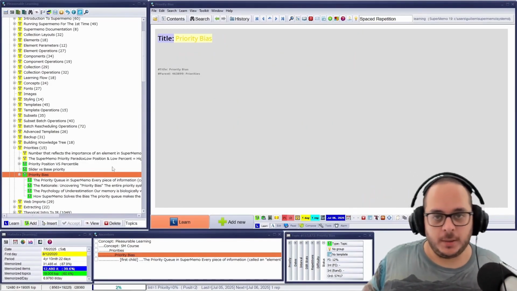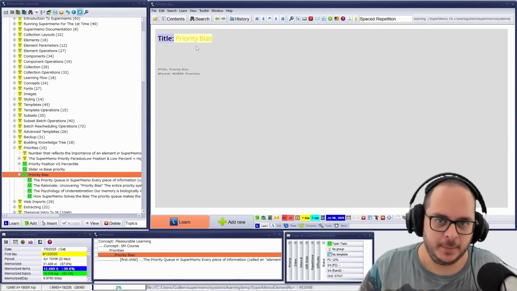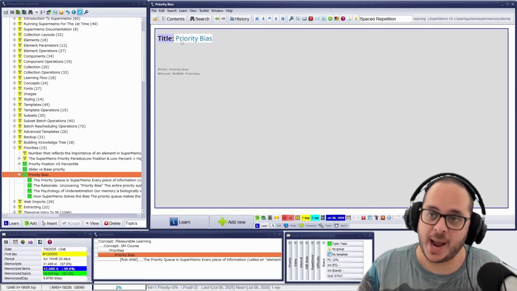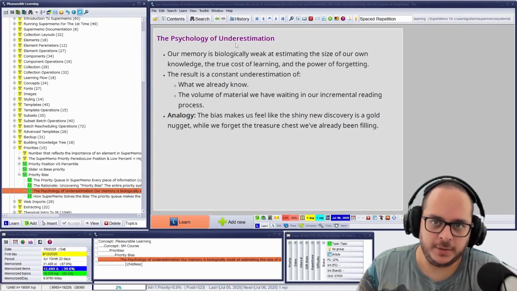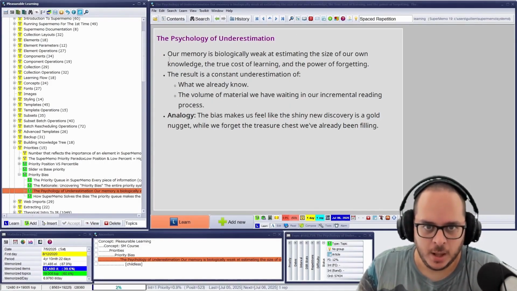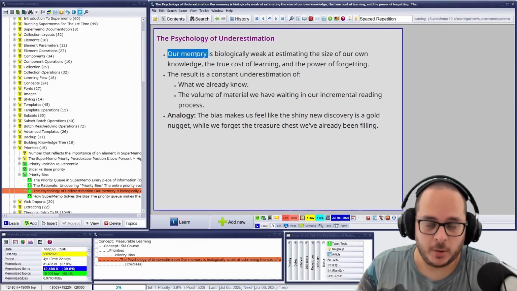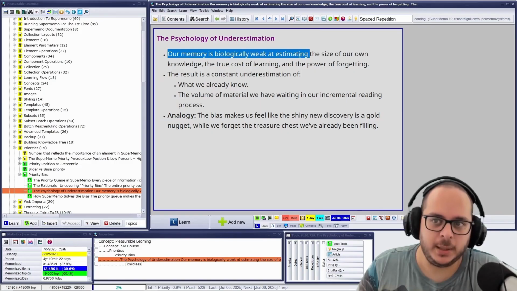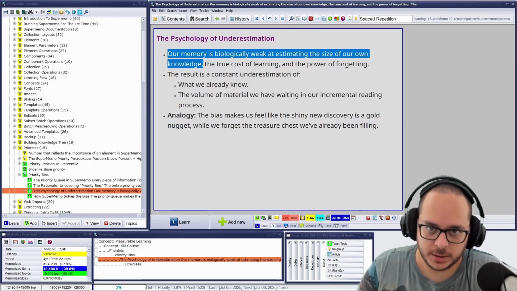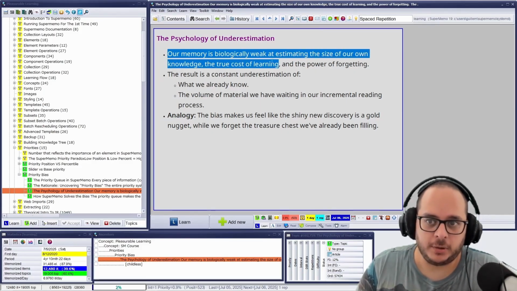We have introduced priorities. Now it's time to know what a priority bias is. Okay, so let's continue with the psychology of this underestimation. Our memory is biologically weak at estimating the size of our own knowledge, the true cost of learning, and the power of forgetting.